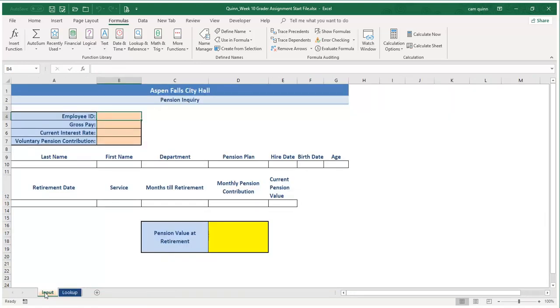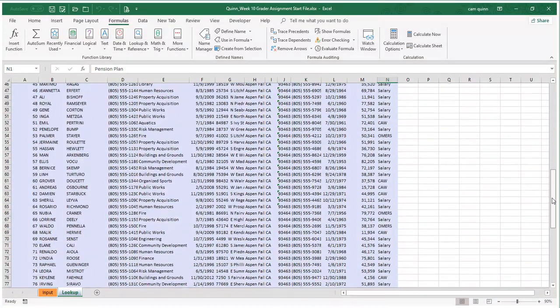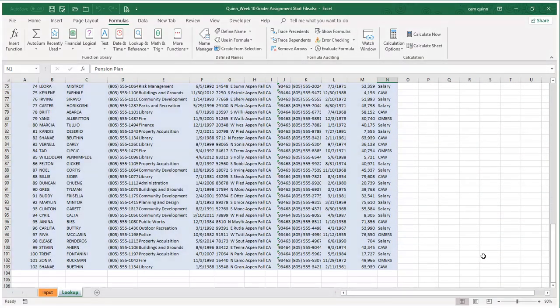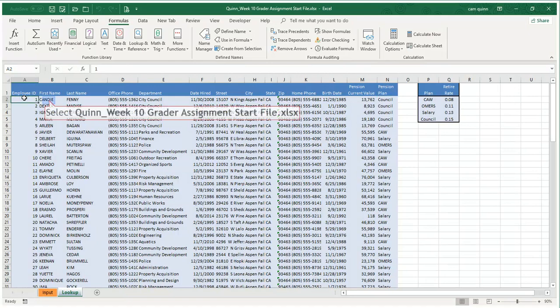So I'm starting on skill number 2 in your instructions. So you should have your instructions opened at this point in time as we work through the greater assignment. You're going to see here that I have a file called lookup. And you can see that I have a number of employees, so 100 employees. And each employee has an employee ID, which is just a numerical number 1 through 100.